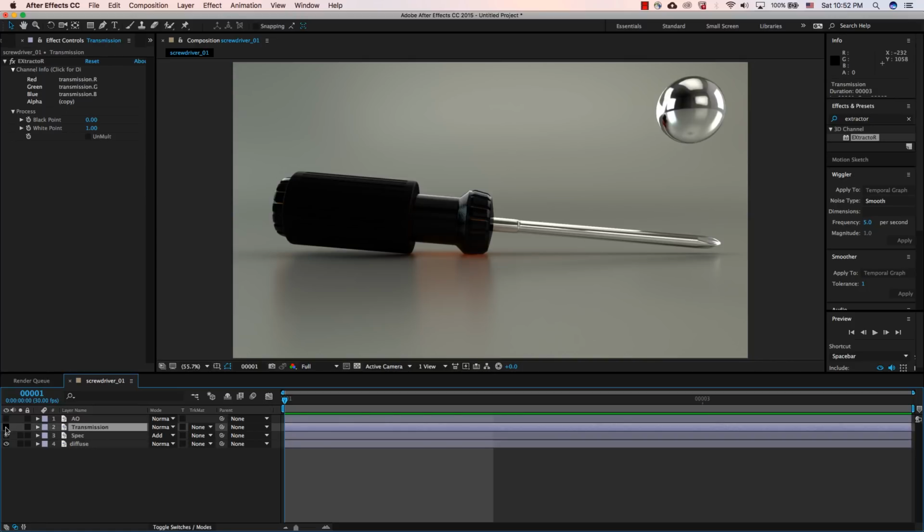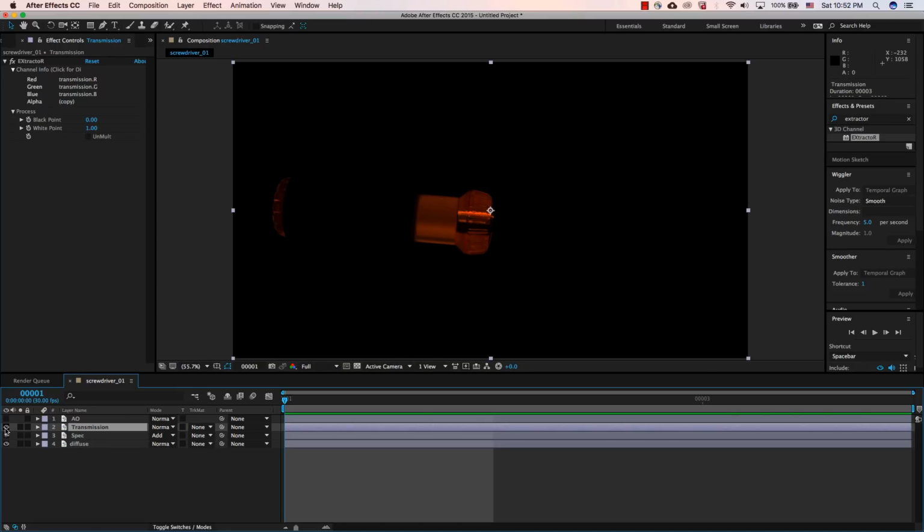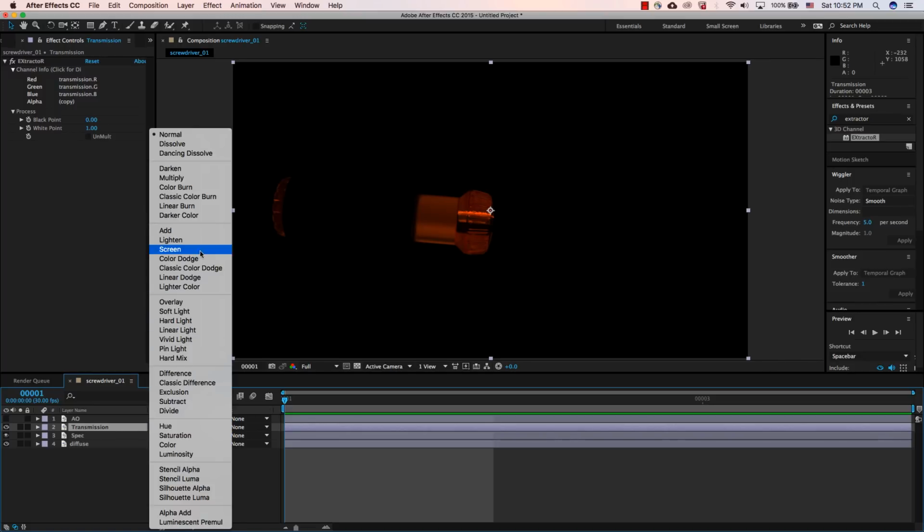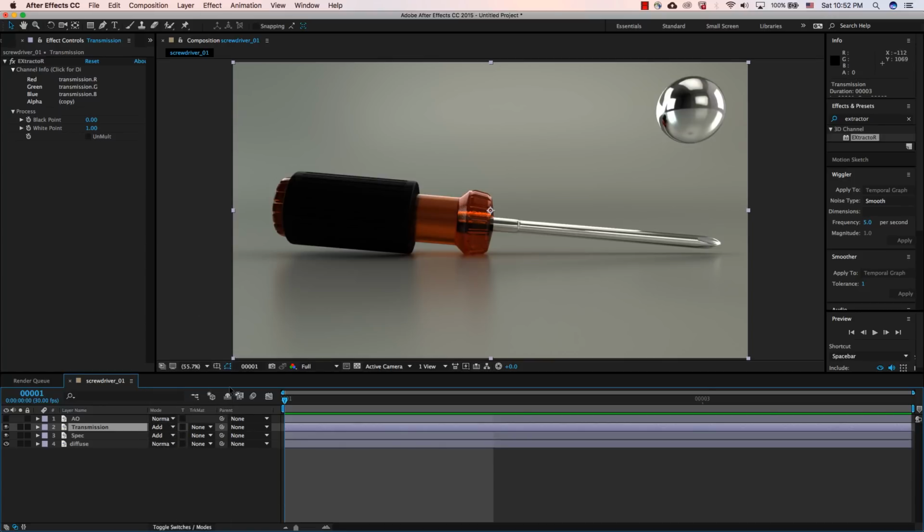Then it's time to add the transmission effect. So I'm going to make it visible. And again, since we are inside linear workflow, we have to choose add from the blending mode. All right. So this is without, and this is with transmission.